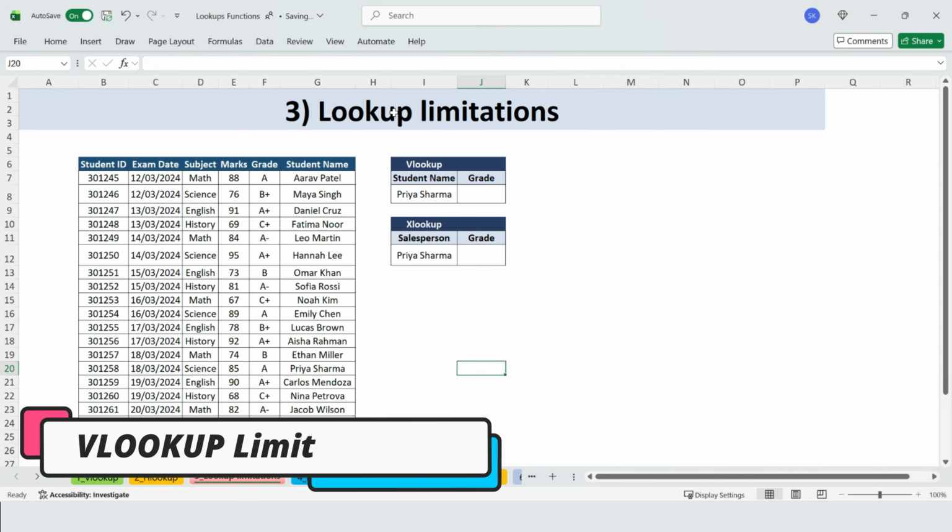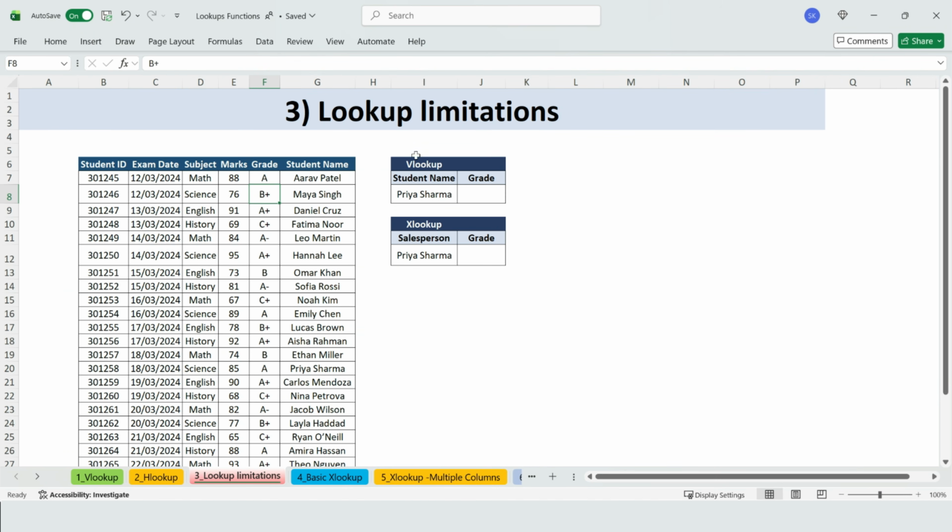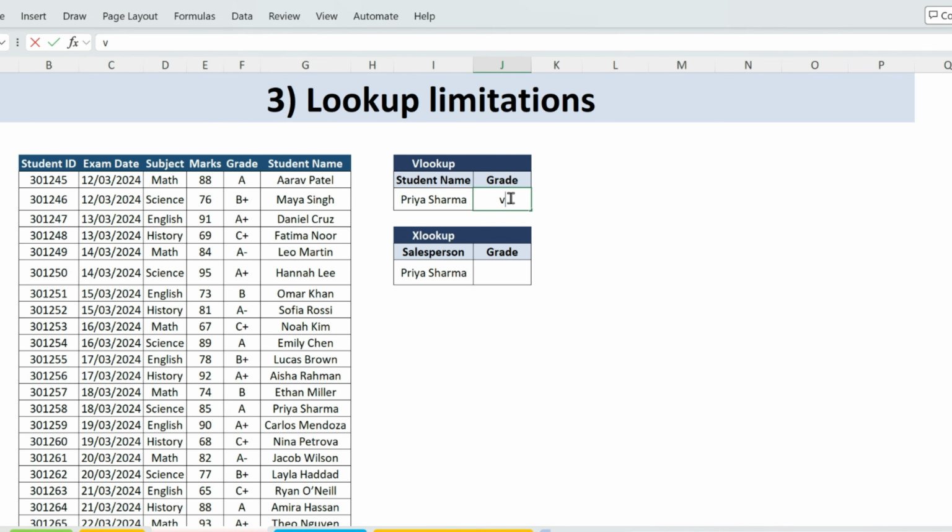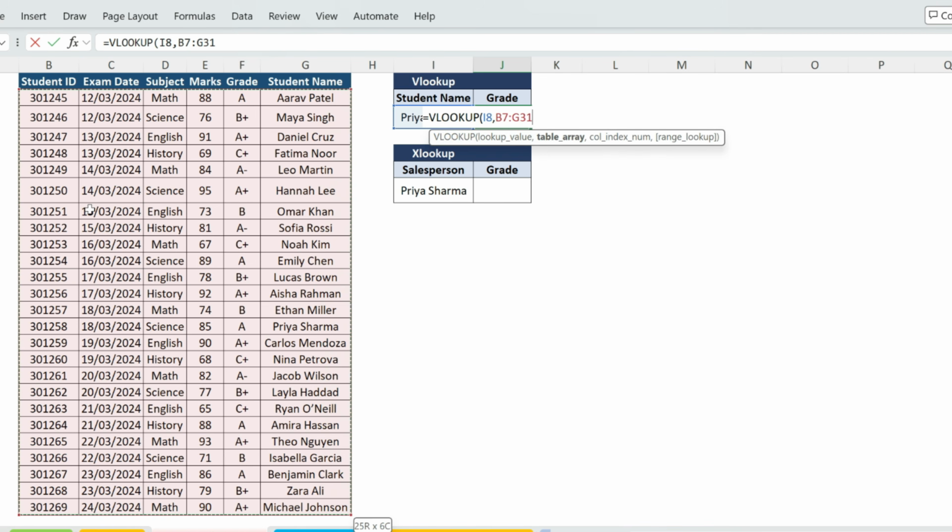Now let's talk about the limitations of VLOOKUP. Here, you'll notice the data set has been slightly rearranged. This time, the student name column is no longer on the left side. Instead, it's all the way on the right side of the table. And this is where problems begin. Let's try using VLOOKUP anyway. Type equals VLOOKUP. For the lookup value, select Priya Sharma and press comma. For the table array, select the entire data set.